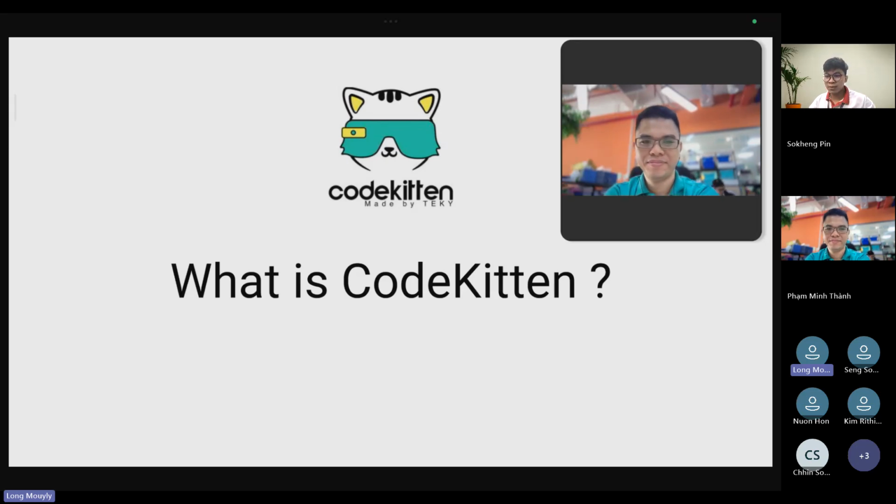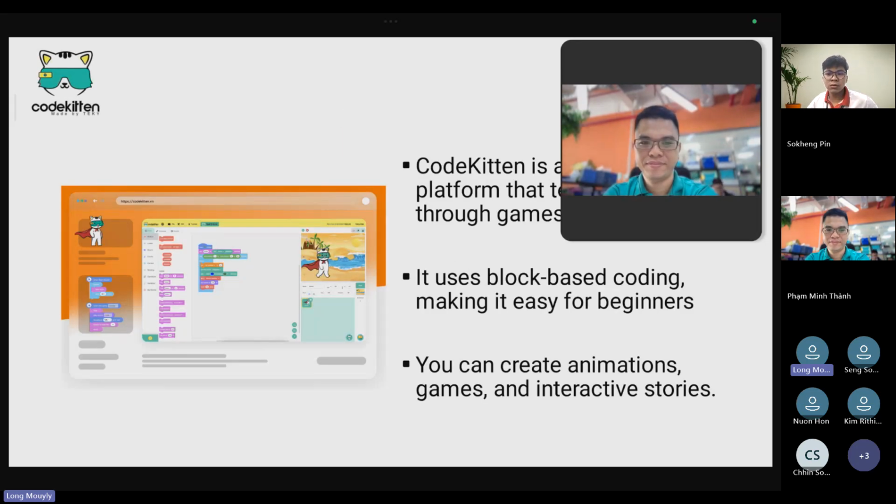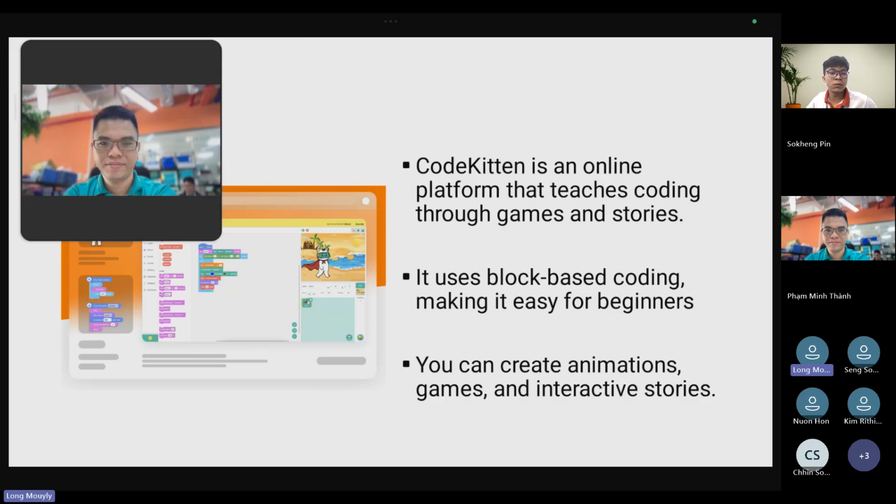And CodeKitten is a platform. It is an online platform that can teach coding through games and stories. And one more thing is it uses block-based coding, which makes it easy for beginners like all of you. So really not difficult at all. And the last one is you can create animations, games, and interactive stories.